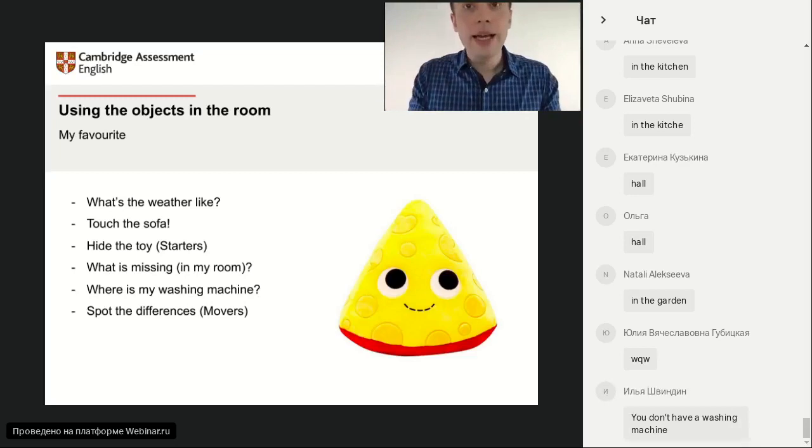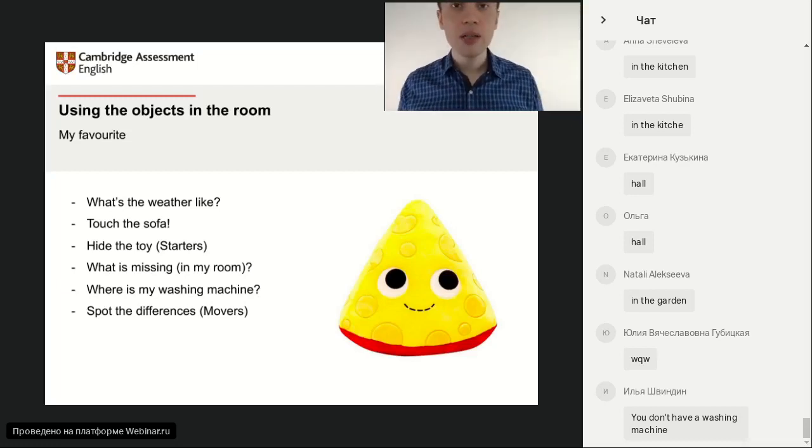But they can play the same game. So they will ask you questions. Where is my sofa? Where is my cupboard? And everybody else will try to guess where this cupboard is.